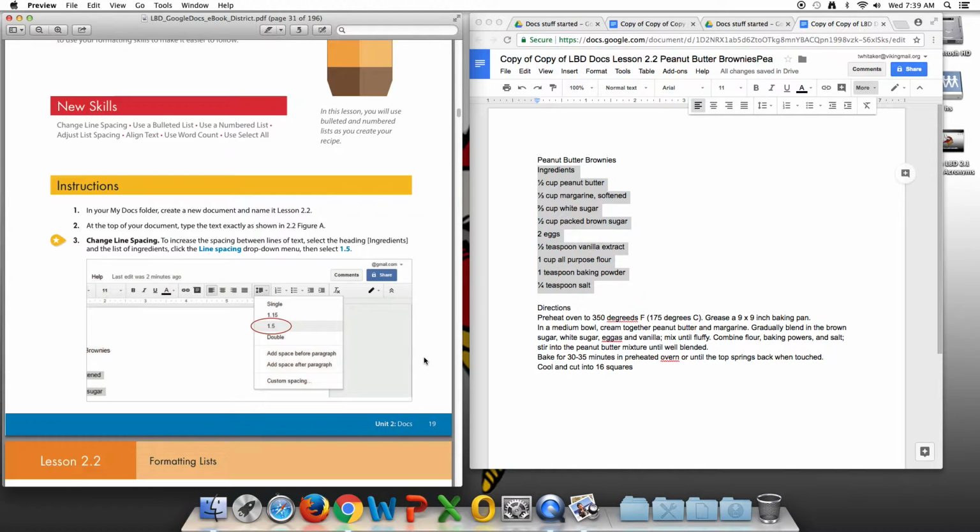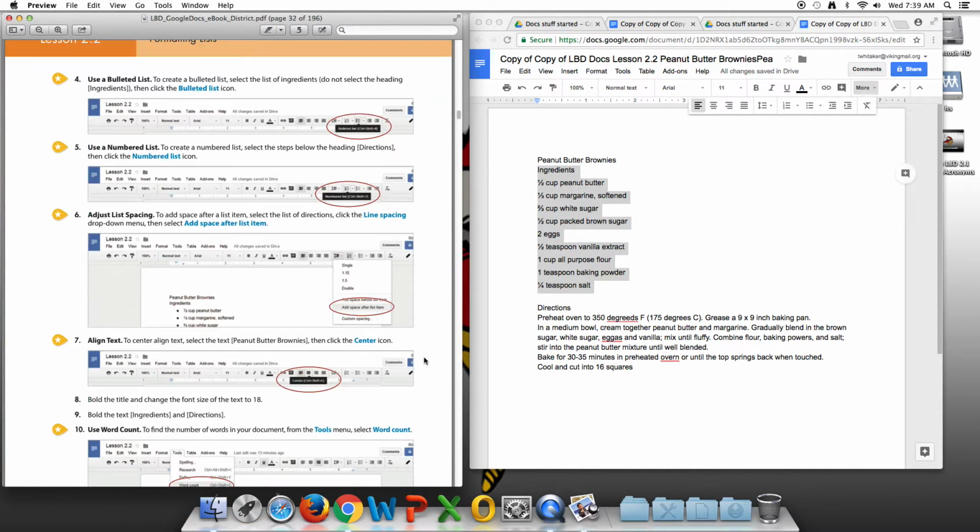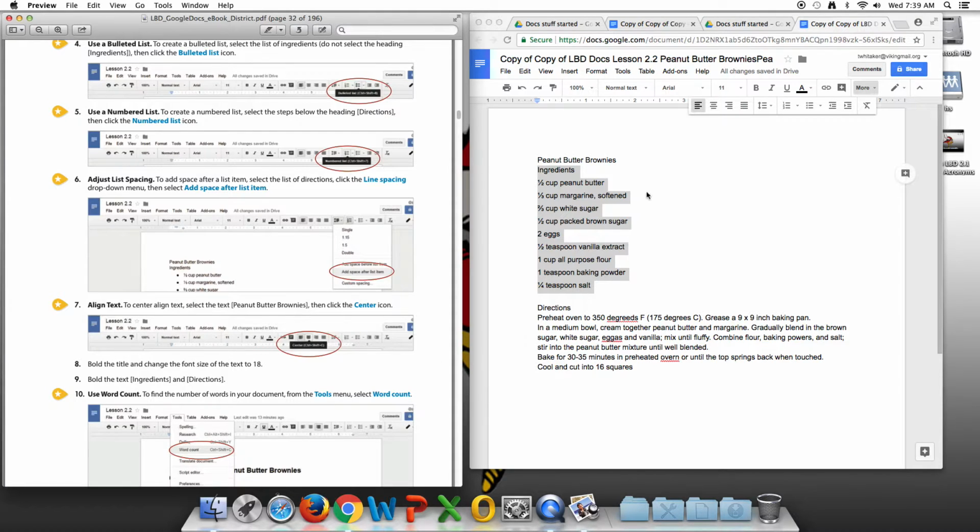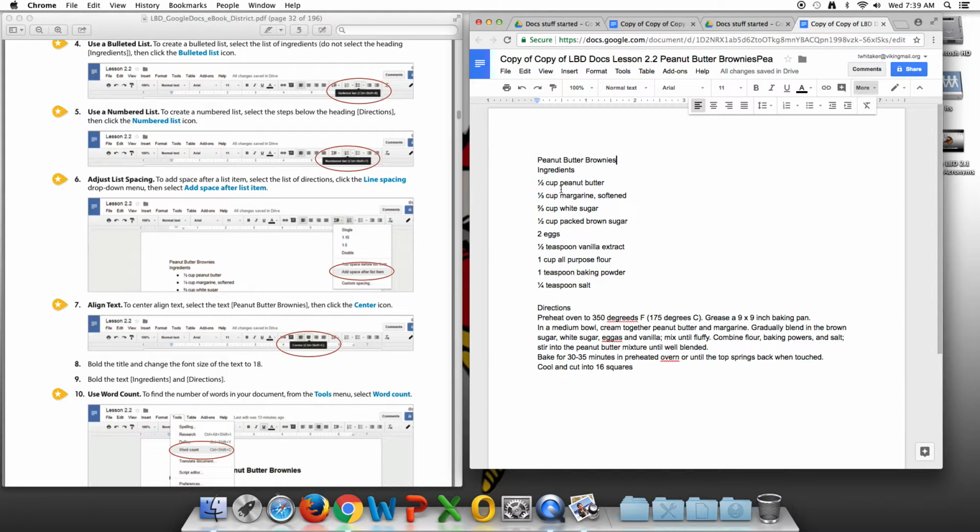We're going to go back over to our book. We're going to look at step 4. It says use a bulleted list to select the list of ingredients. Do not select the heading. Then select the bulleted list icon. So we just want the ingredients selected is what that's telling us. We're going to go to the bullet points up here, and if I hover over it, it's going to say that it's a bulleted list. We're going to click on the bulleted list, and you see how it's nicely bulleted those items.